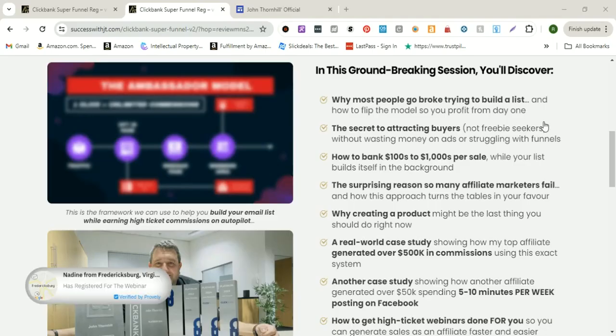The program also includes traffic training, which shows you how to bring targeted visitors into your funnel so you can grow your list and increase sales. And if you want to scale even more, there's a JB page system that lets you recruit affiliates to promote for you, splitting commissions while they do the work of driving traffic.